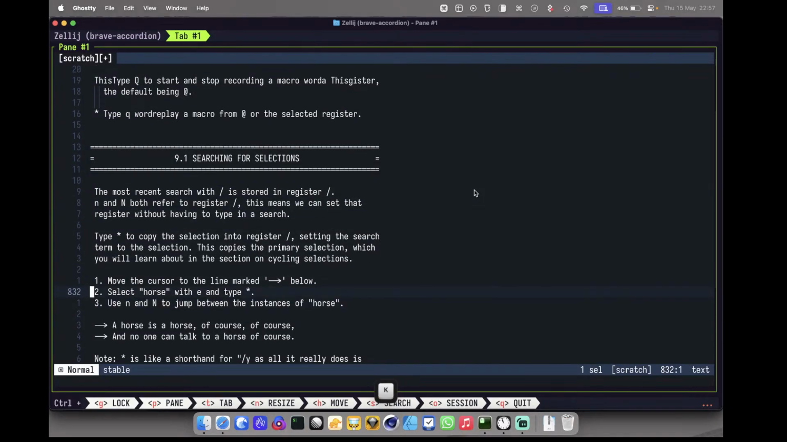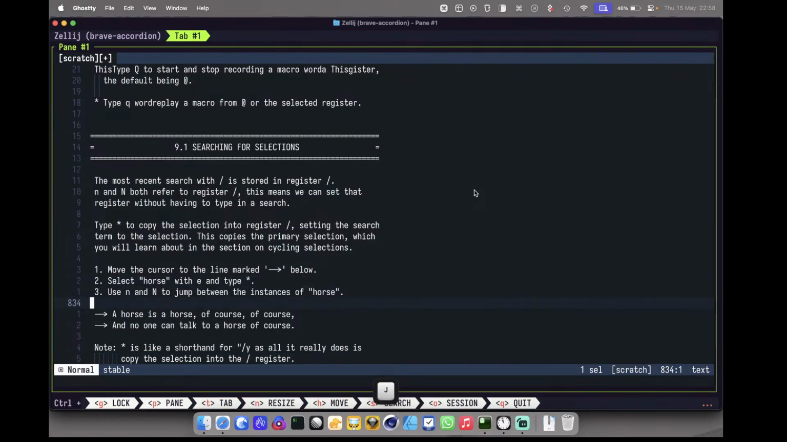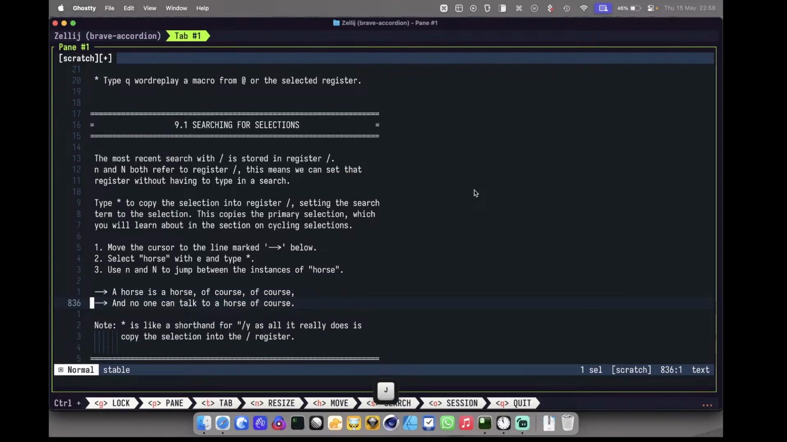Searching for selection. So, the most recent search is stored in that register. N and M both refer to register slash. This means you set the register without having to type in a search. Type to copy the selection into the register, sync the search into the selection, the copy of the primary selection, which you will learn about in the section on cycling selections. Move the cursor so a line marks blur. Okay, and then we're going to do one of.